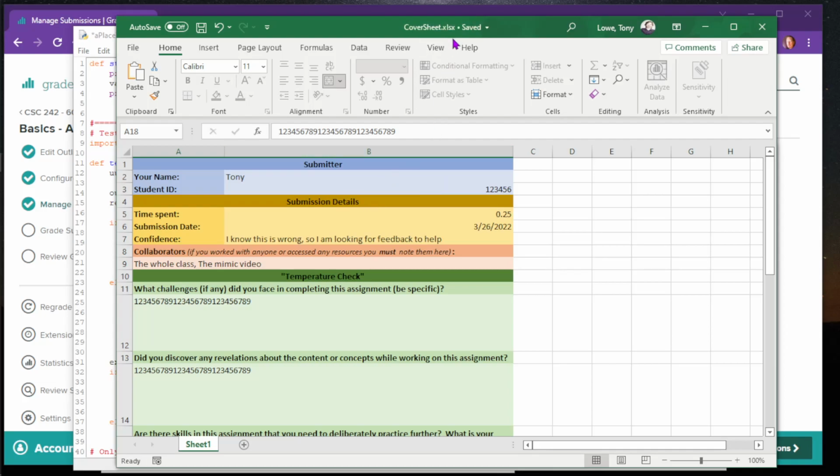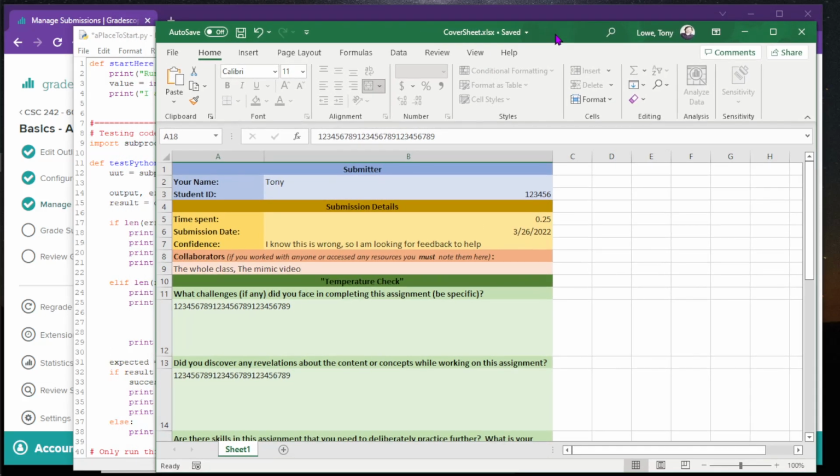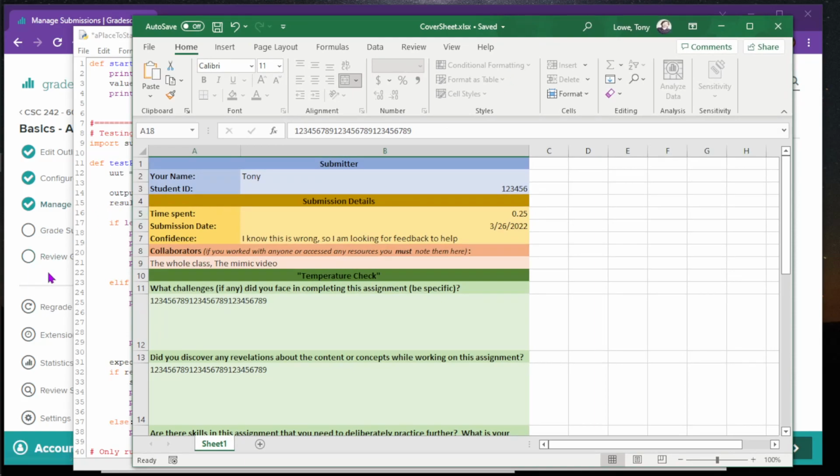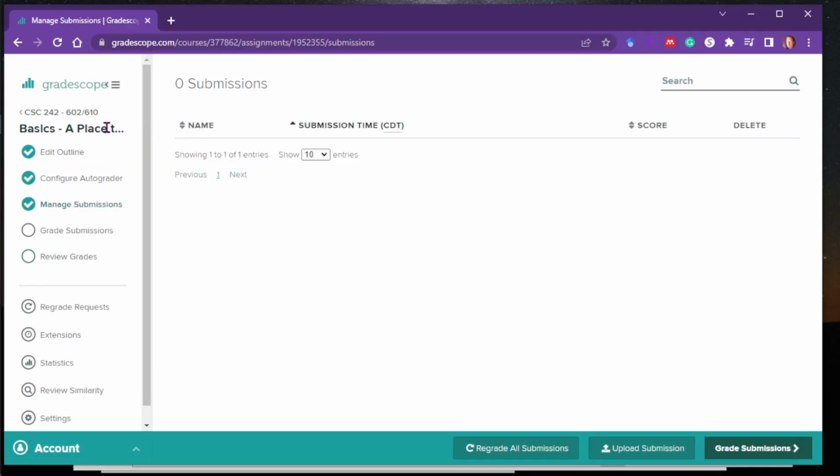So you save this. You can change the name of it. You can have one for each file, however you want to do this. But then you're going to submit it. Now, that happens in Gradescope. You need to find the right assignment. So for this assignment, it's basics, a place to start. So you're going to upload submission.